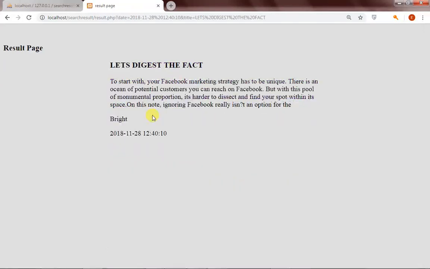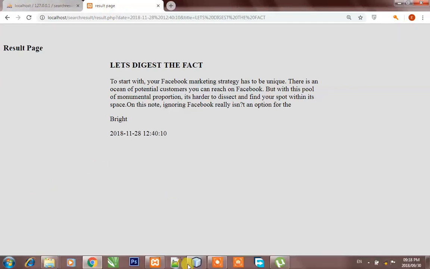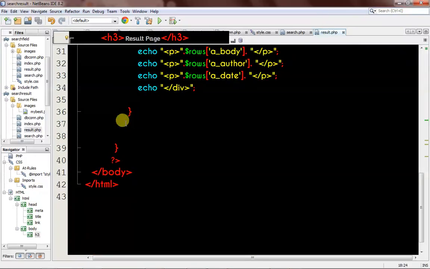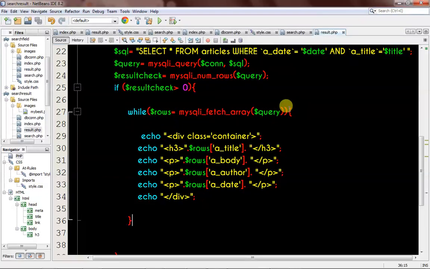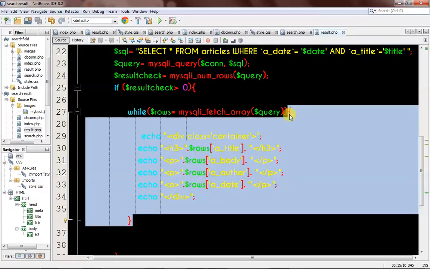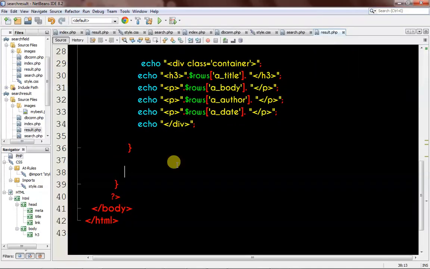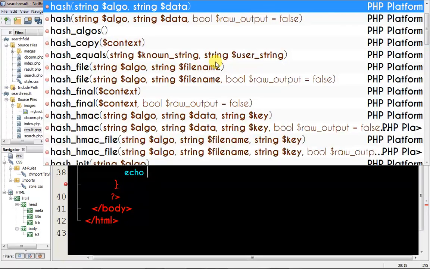So the next one I actually want to do on this result page, we want to include a link that takes us back to the home page and the search results. So let's quickly head back to the result page. So down here after this, right after this curly bracket right here, down here I just want to echo, so now echo h3. Okay, can just echo h3. Then let's say h3.